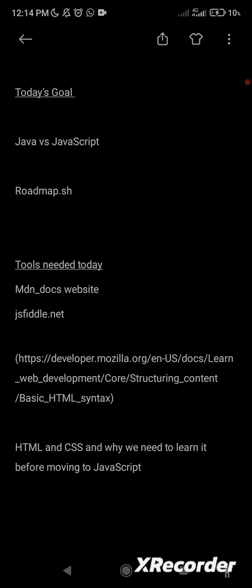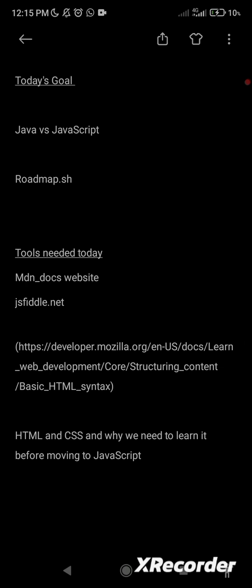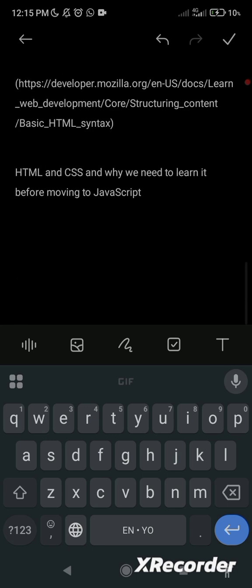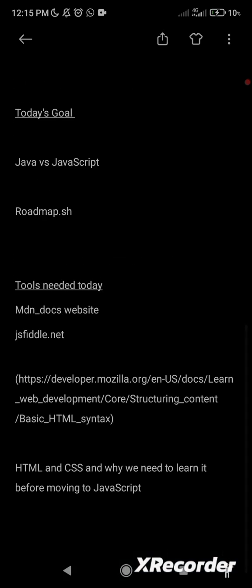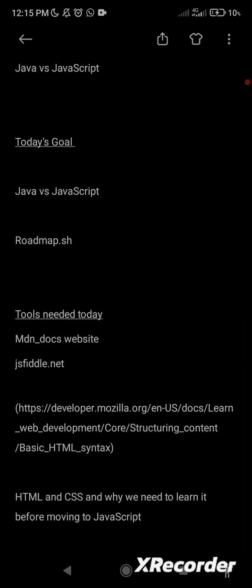So, to not waste much of our time, today we are going to look at Java versus JavaScript, the differences briefly. Then I'll also show you the roadmap.sh. What I would like you to have when you're watching this video is we are going to use the MDN Docs website from now on. Then JSFiddle.net is going to be our IDE. That is where we are going to be doing our testing and running our code with a mobile phone. And finally, we're going to talk about HTML and CSS and why we need it before moving to JavaScript. Remember, the goal is to end up with JavaScript.